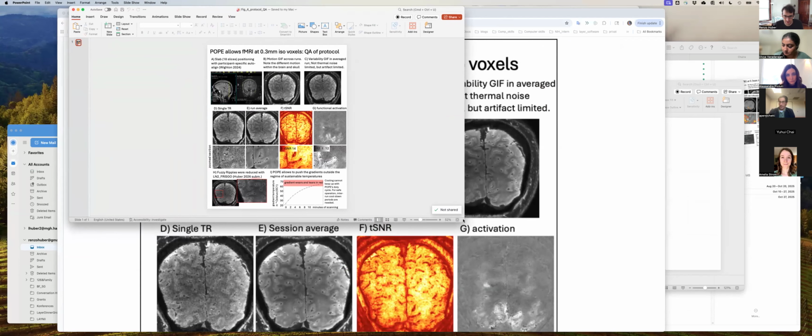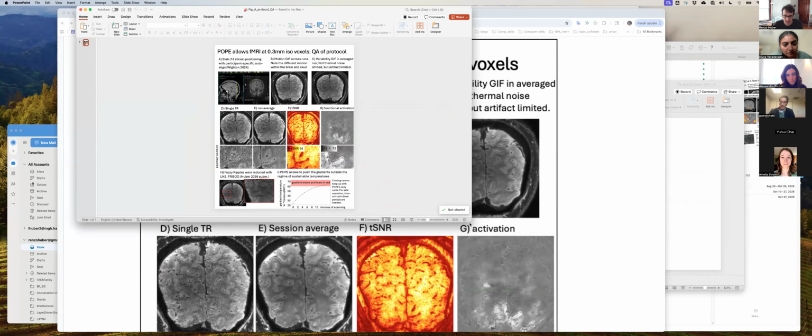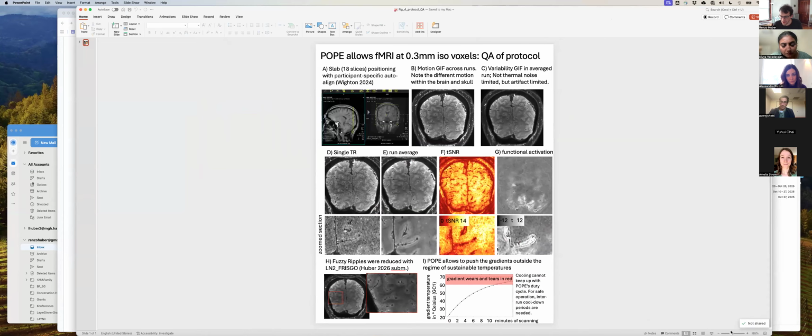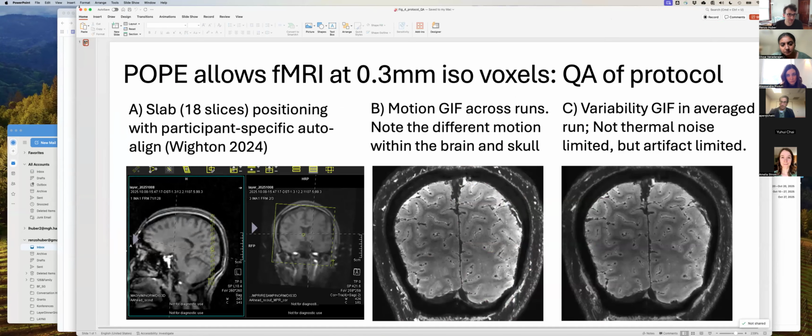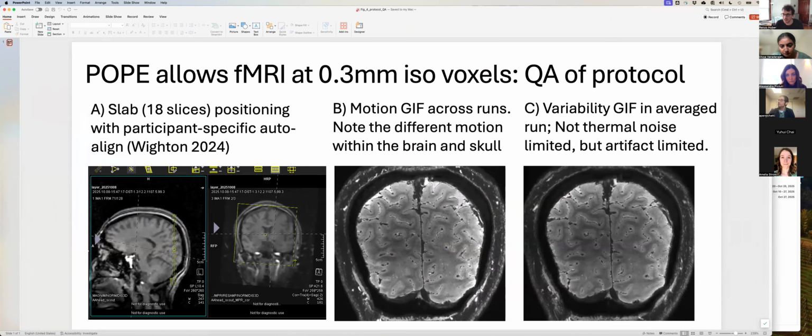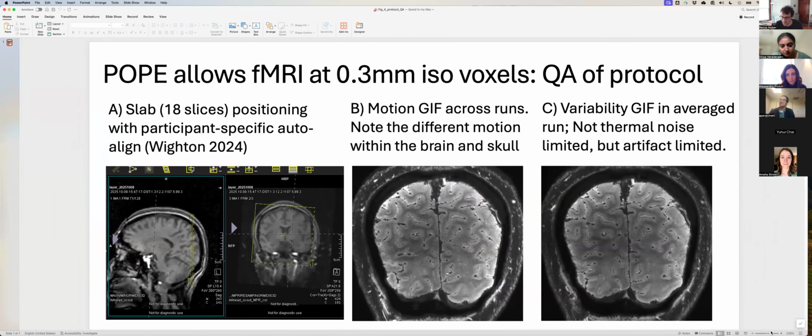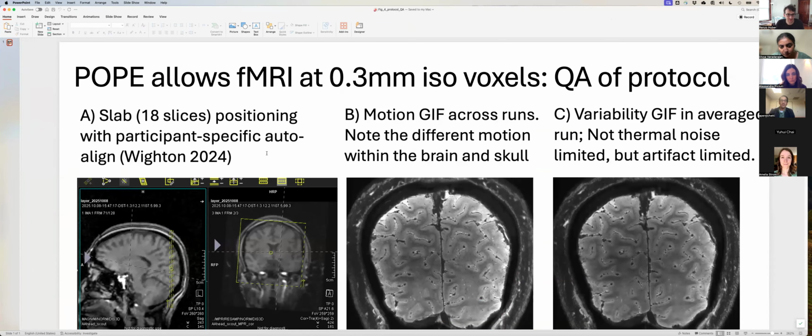Now that we have this implemented, we want to see how much we can push the limits of our sequence, and I want to push this by going to as high a resolution as I can. Specifically here, I'm looking into 0.3 millimeter isotropic. So with this kind of resolution, even when you have 18 slices, it's only a tiny part of the brain. So I'm using the participant-specific auto-align feature, which then aligns my different slices relatively consistently.